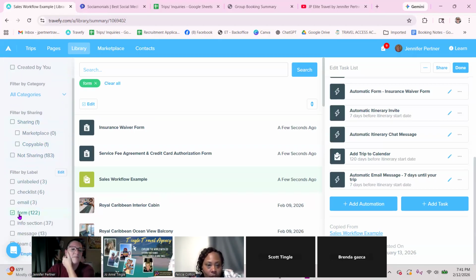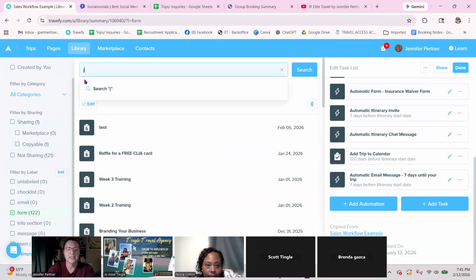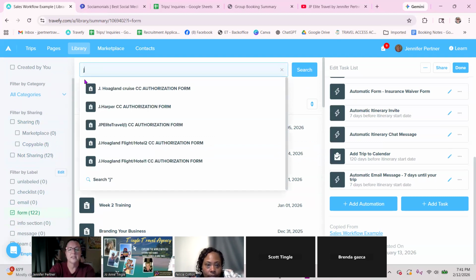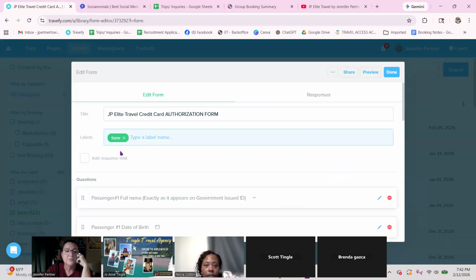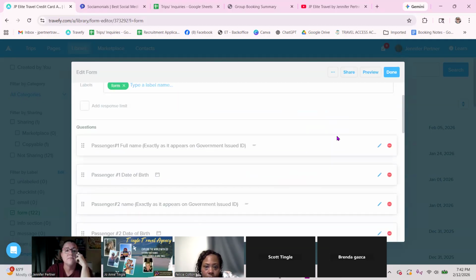Let me find that form. So my credit card form looks like this. I will tell you, I've done this a lot of different ways. I used to make one credit card authorization form for every single customer, and that got very tedious. Then I decided to make one more generic one, and that's what I've stuck with now. So here is my credit card authorization form.